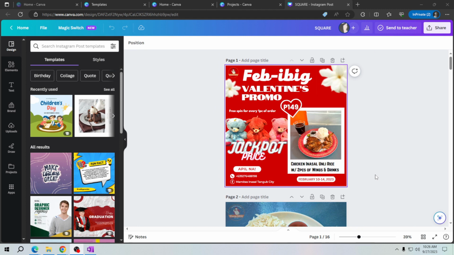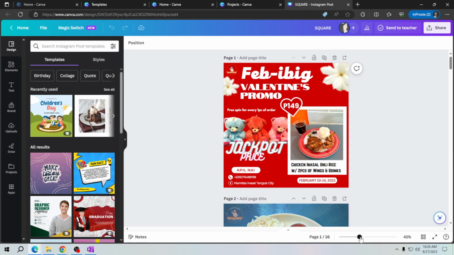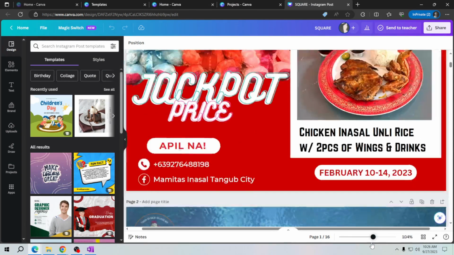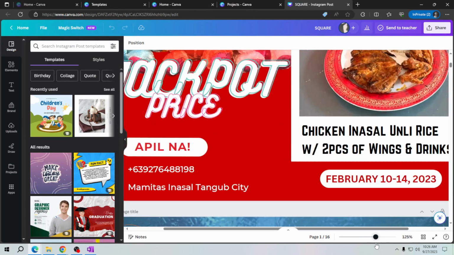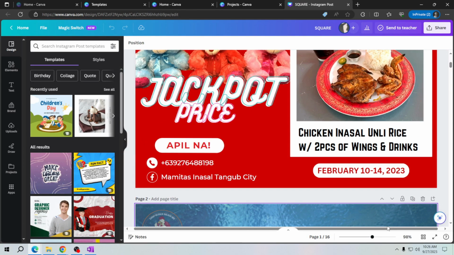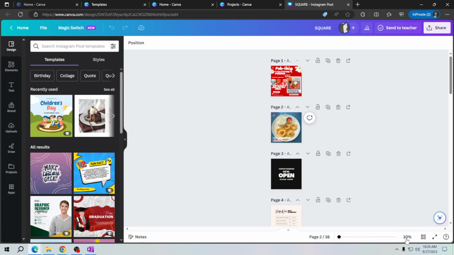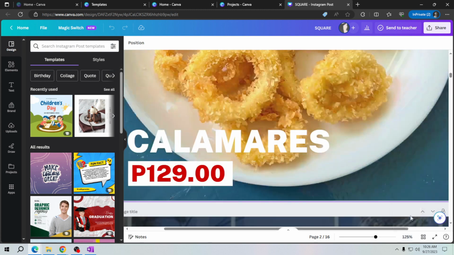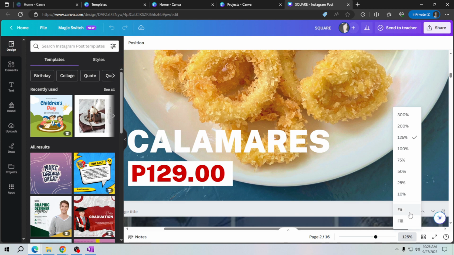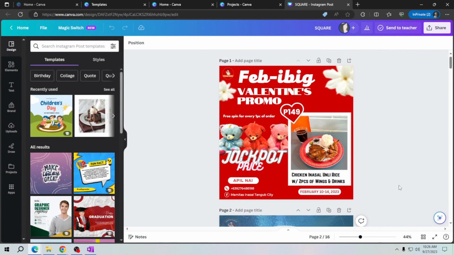And there is also another option for us to zoom in and zoom out on your canvas. You can use the slider here to zoom in and zoom out your canvas. Another option is you can click on the percentage value and enter a specific zoom level as well. So here, you can choose 10% or 125. So there, you can use that one.